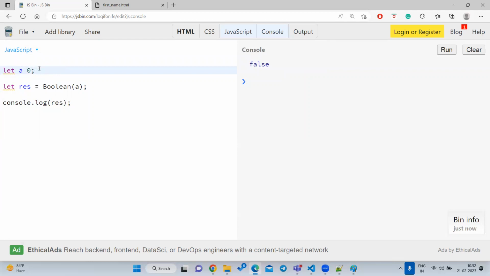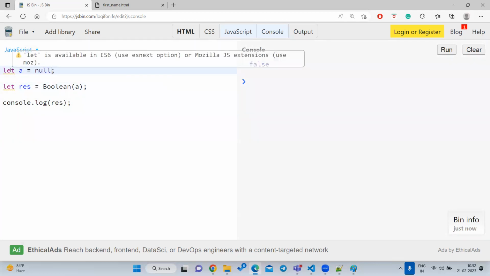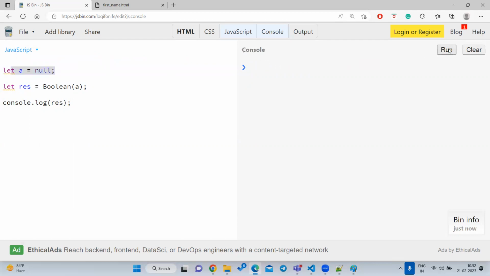Sometimes I will not define any value. If you are not defining any value, what is the default value? Undefined. If you are giving undefined to Boolean, what is it going to return? True or false? False only. Okay, suppose I define a null value. Do you know what a null value is? Now if you are giving a null value also, what value is it going to return?